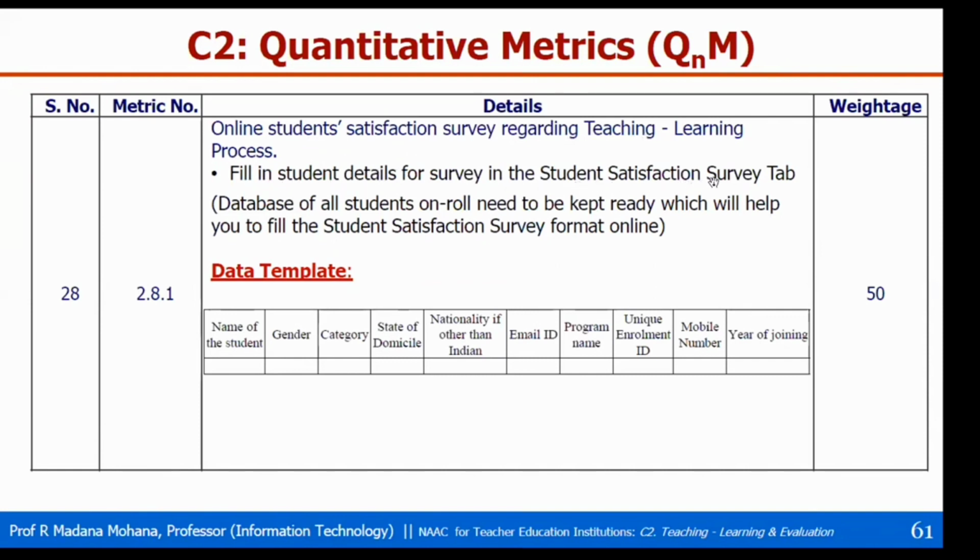So you have to fill the student satisfaction survey tab in the NAAC portal login. As per the template, you can provide the following data: name of the student, gender, category, state of domicile, nationality if other than Indian, email ID, program name, unique enrollment ID, mobile number, year of joining. You need to provide all students on roll, first year to final year. Keep it ready, which will help you to fill the student satisfaction survey. See, the highest weightage is there, 50 points. So this is the student satisfaction survey.